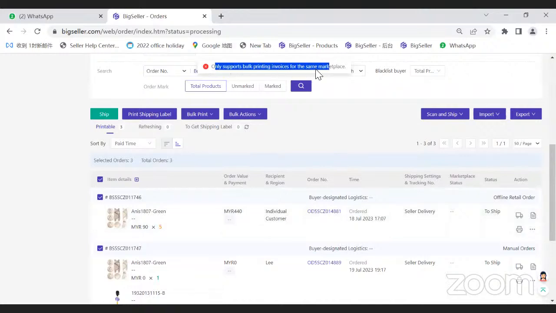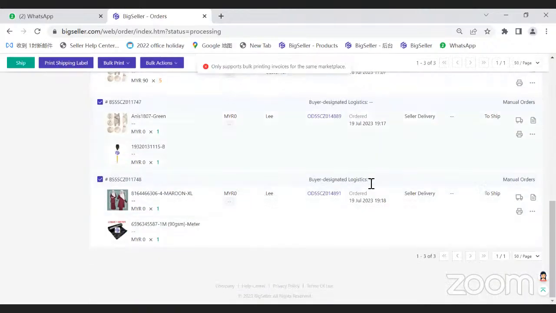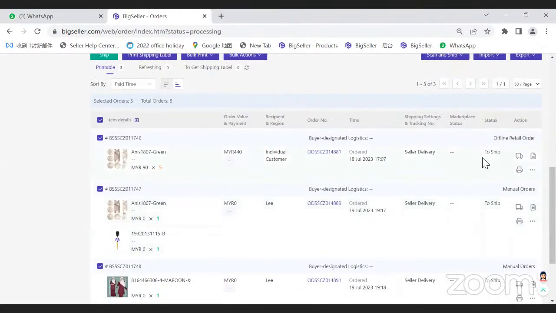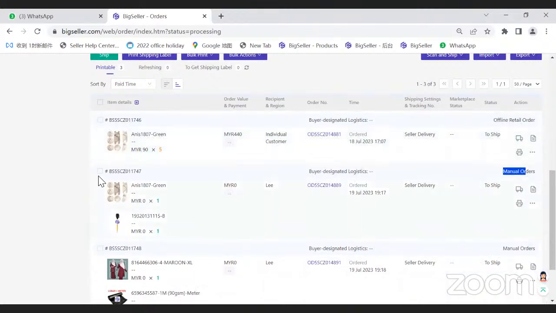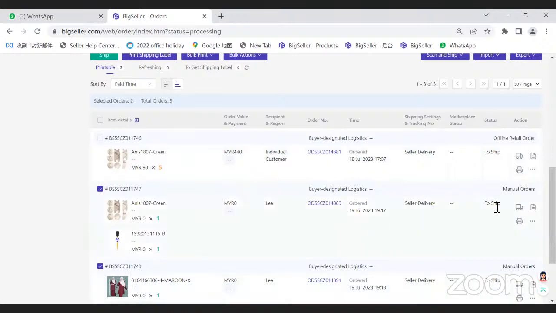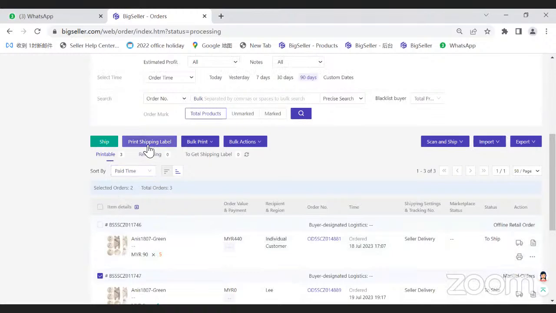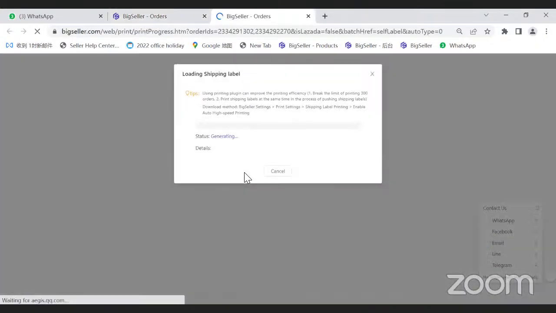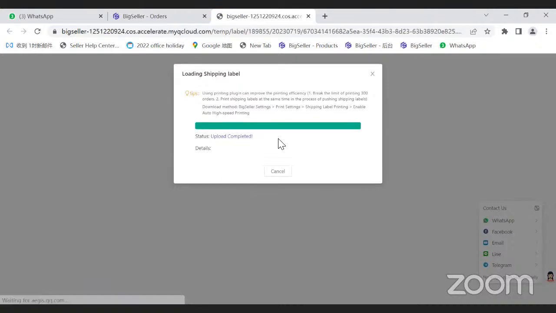You can see here, we have this reminder. We can only print shipping labels from the same marketplace by using general printing. And here I have orders from offline retail orders and from manual orders, so I cannot use general printing. I need to print the shipping labels from the same marketplace, manual orders. Bulk check, and then print shipping labels, general, again. Okay, now I can print successfully, because they are from the same marketplace, manual orders.